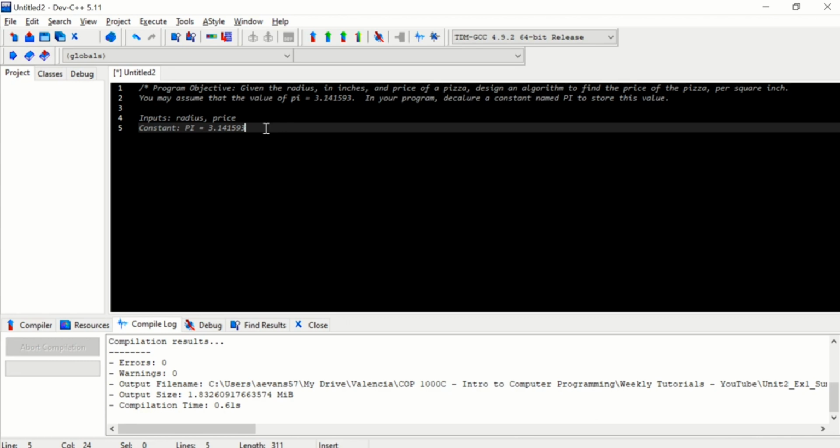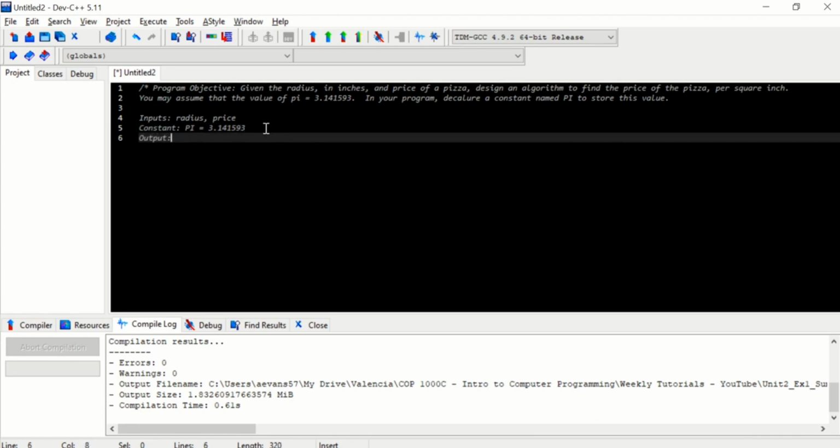So we have our constant pi, and then we're going to need our output, which is the price per square inch. That's going to be our output. Now, when you name your output, it's up to you whether you want to use underscores to make it easier to read. If you don't use underscores, then you will want to capitalize every word, starting with the second word in your variable, so that it's easier to read. So you can use underscores, or you can call it price per square inch with capitalization as shown here on the screen.